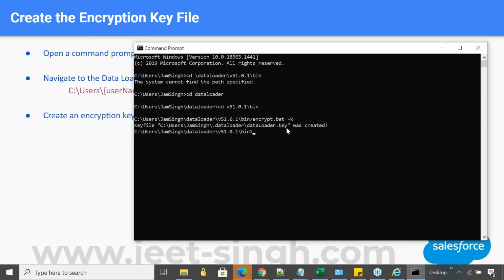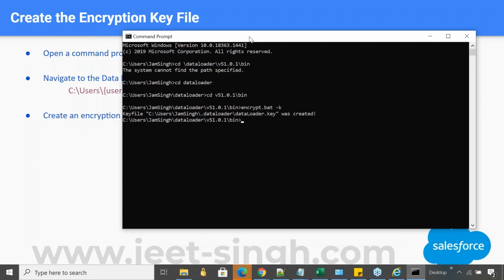Okay, so now we can use the same encrypt.bat to encrypt the password using this particular key file. There's one small thing that you have to keep in mind when you are working with this encrypt.bat. It needs to have an environment variable. Just give me one second, I'll log in and I'll show it to you.